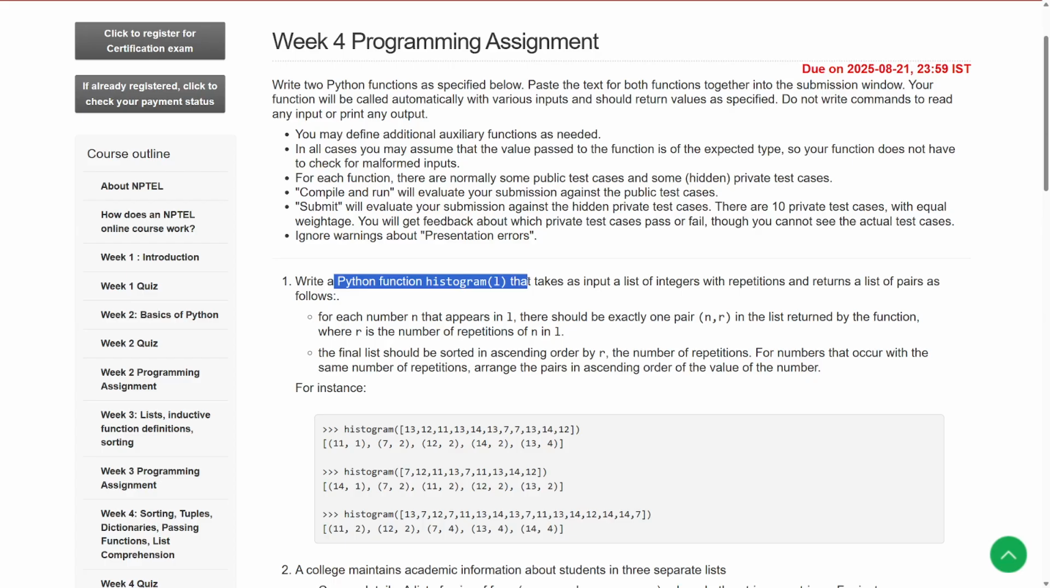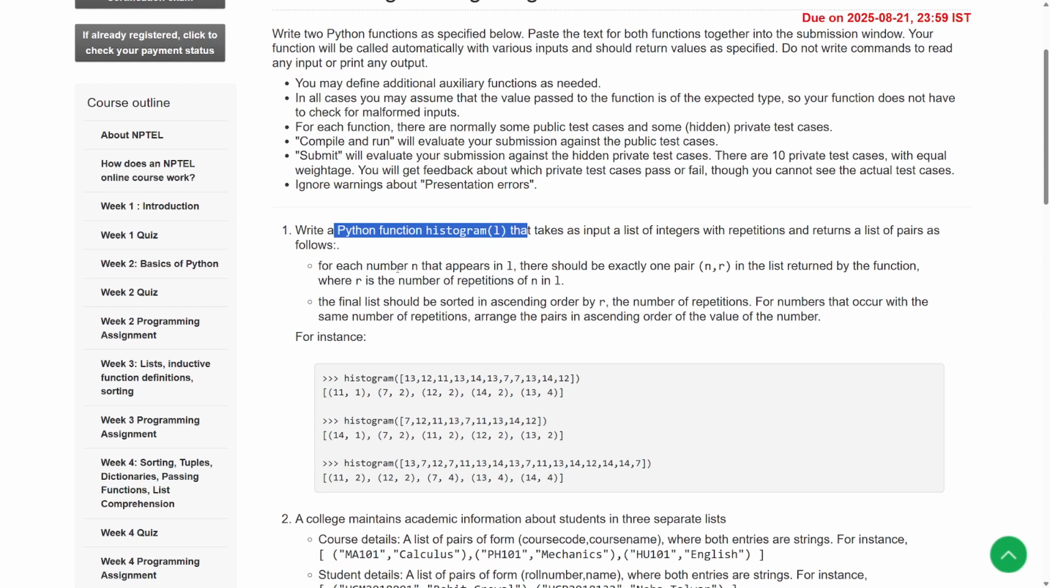Write a Python function histogram(L) that takes an input list of integers with repetitions and returns a list of pairs as follows. For each number n that appears in L, there should be exactly one pair (n, r) in the list returned by the function, where r is the number of repetitions of n in L. The final list should be sorted in ascending order by r, the number of repetitions. For numbers that occur with the same number of repetitions, arrange the pairs in ascending order of the value of the number.